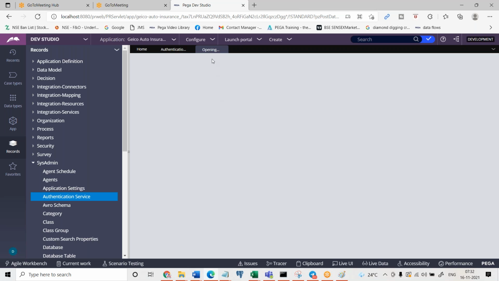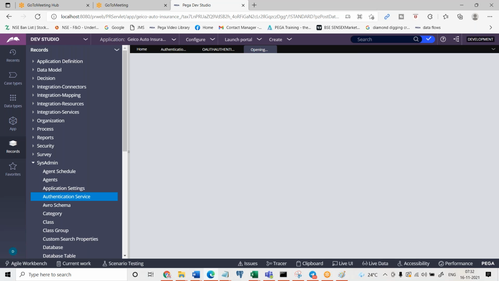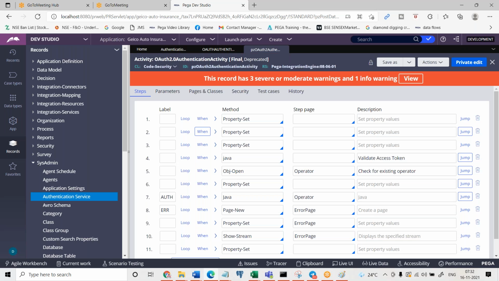So when the authentication service is executed, we know about web services, right? All the processing in the web service will be done by activities. So here you have one activity. When it comes to the authentication service for authorization purpose, the activity will get executed. In the activity, you can look at here, obj open. And what is happening? Check for the existence of operator.